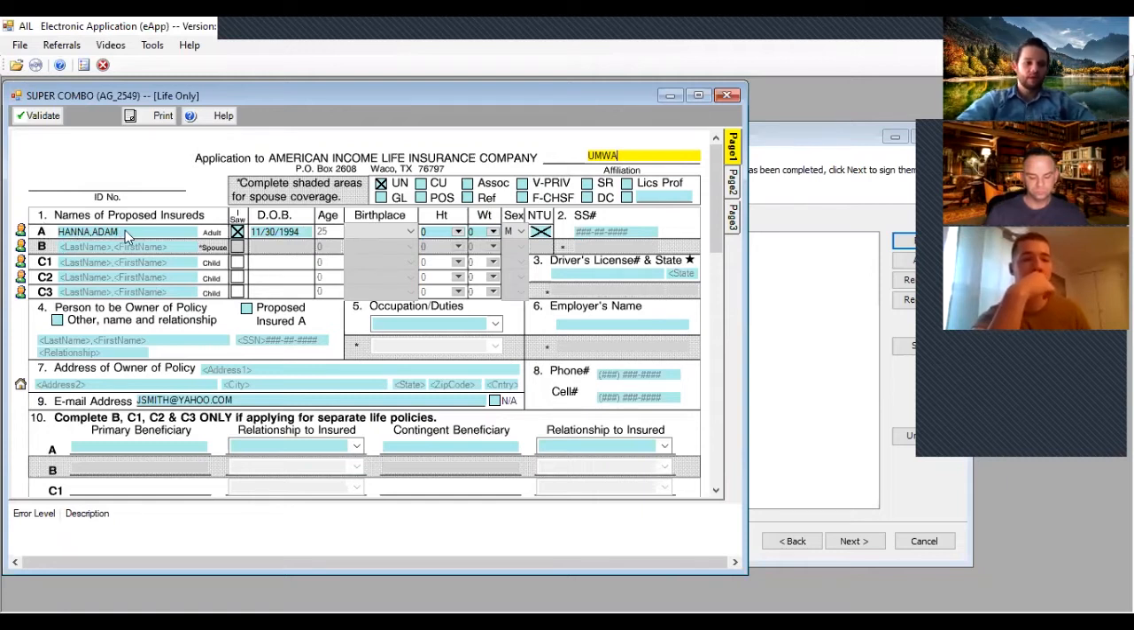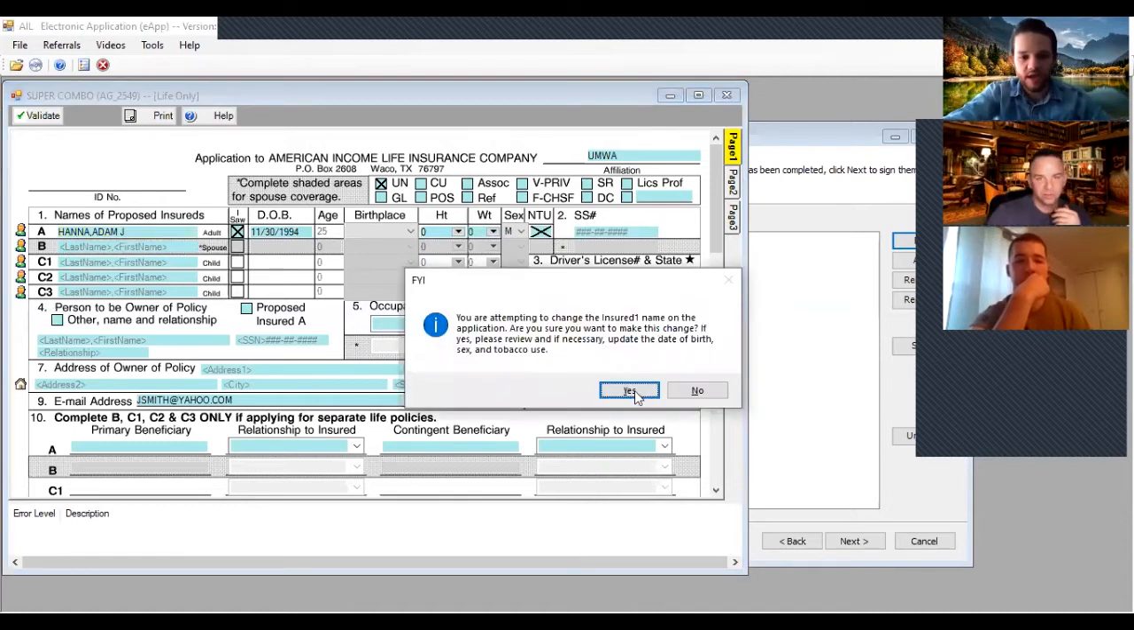So first thing we do is find out the middle initial. So the format of the name always has to be last name, comma, first name, space, middle initial. So there can't be any spaces in between the last name and the first name, but there's always one between this and the middle initial. So we would put J, and anytime you type something or select anything in any of these boxes and you need to move on to the next box, you always hit tab. This one will ask you if you want to change the name, obviously.